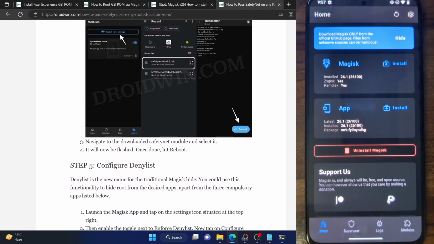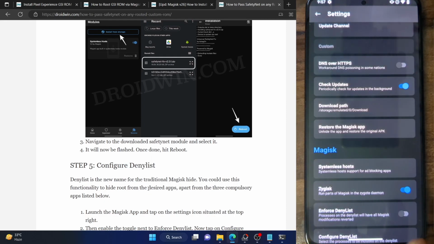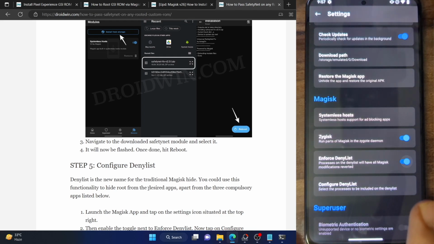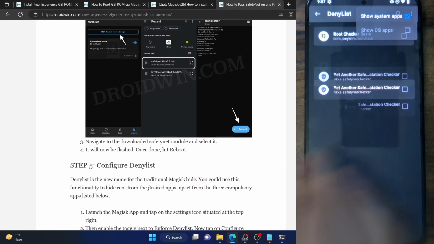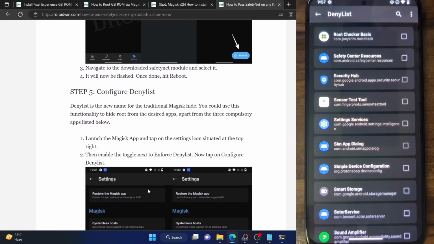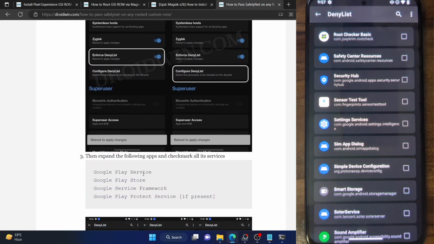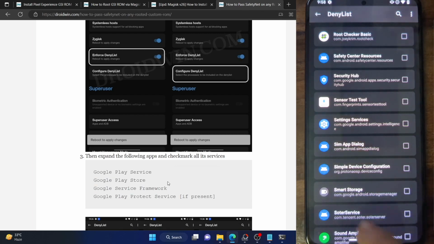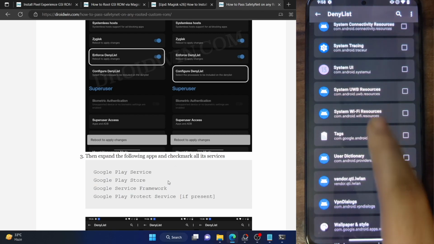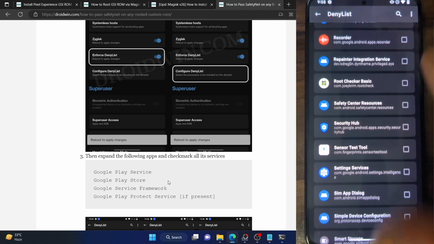Next up, you will now have to configure the Magisk hide or deny list. For that, you have to go to the settings menu of Magisk, then enable the toggle next to enforce deny list. Now tap on configure deny list, then tap on the overflow icon in the top right and check mark show system apps. Now you will have to hide the root from the following three apps: the Google Play Services, the Google Play Store, and the Google Services Framework, as well as the fourth app, the Google Play Protect Service, if it's there on your custom ROM. This app is only there on some ROMs. So let's first hide the root from the first three apps, and then we'll verify if the fourth app is there or not. First off is Google Play Services. So let's search for the Google Play Services app.